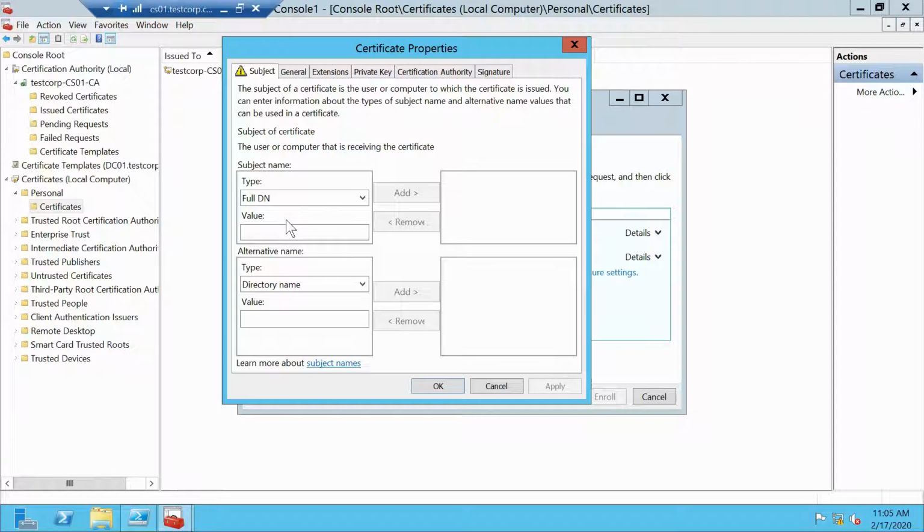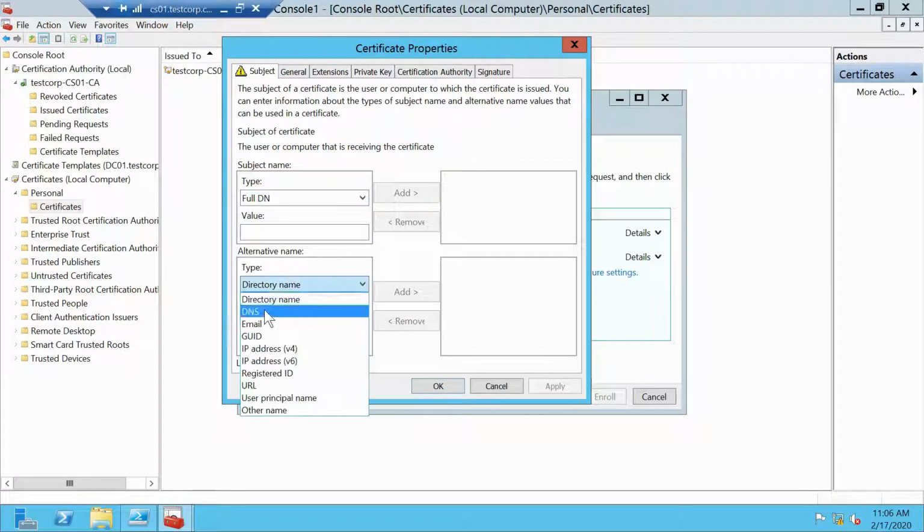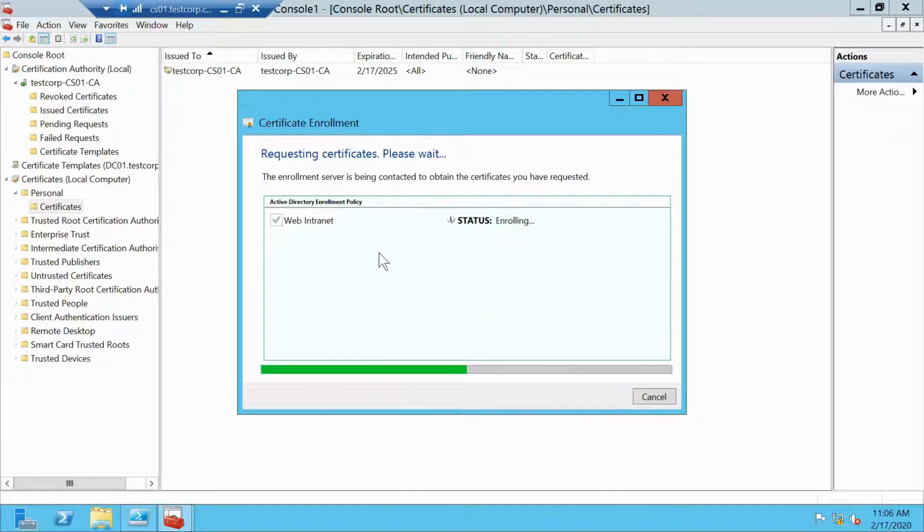What it's searching for is that since we are requesting it, for example, for a website, let's say that your site is called testsite.testcorp.com, we have to give it, for example, a DNS name of testsite.testcorp.com. So this will be the site. We gave it what it wants. Let's enroll. And it succeeded.